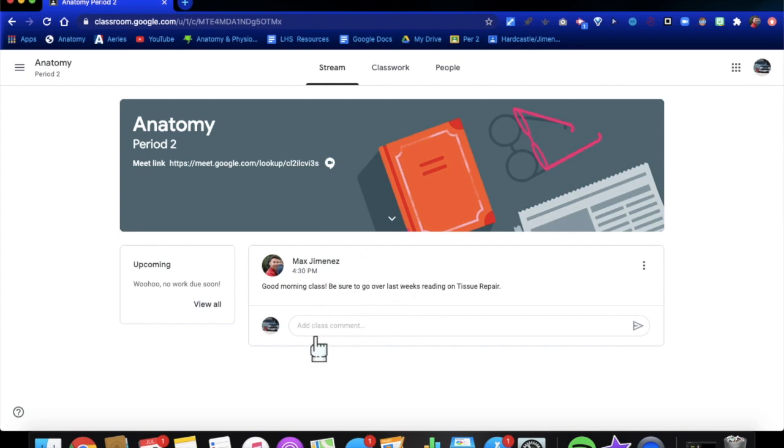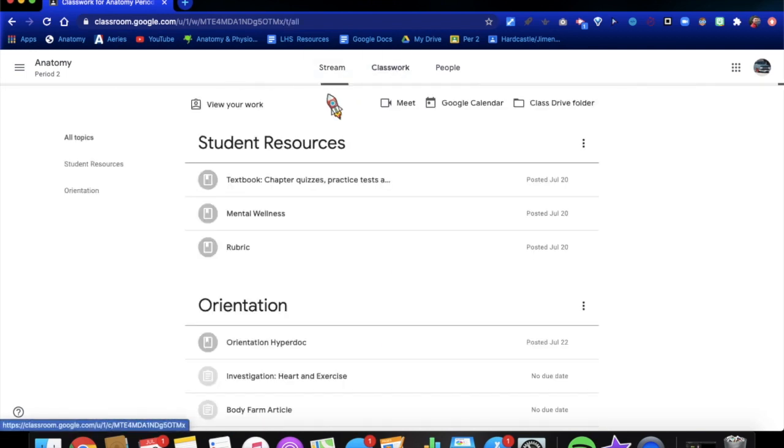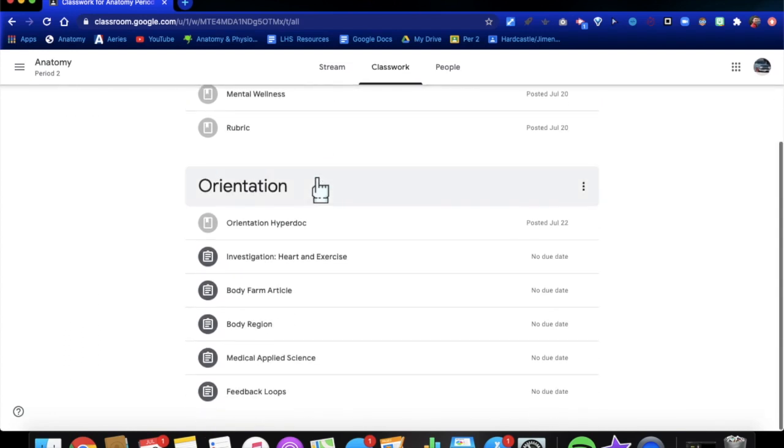The only thing about classwork you should be worried about is right in here, where students will look to see what's upcoming or what should be due soon. That's the only thing you should be worried about. Otherwise, your students should be heading over to classwork and looking for their work in general.